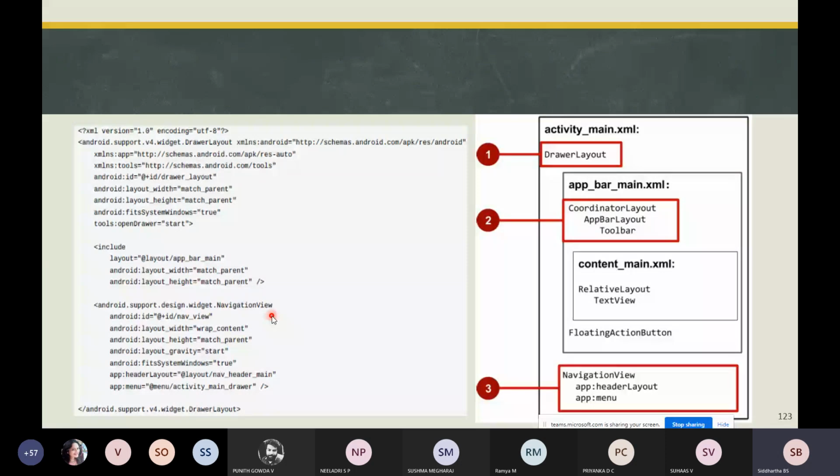The navigation view must specify a gravity by using layout_gravity. We use the value start for this attribute. Why do we use the start value for layout_gravity? Apps used with right-to-left languages would otherwise have the drawer appear on the right side rather than the left side. That's why we use the start value for the layout_gravity attribute.